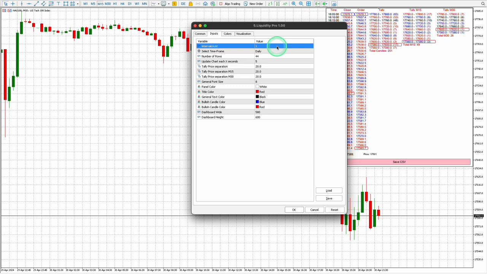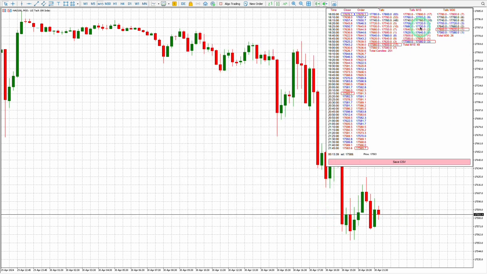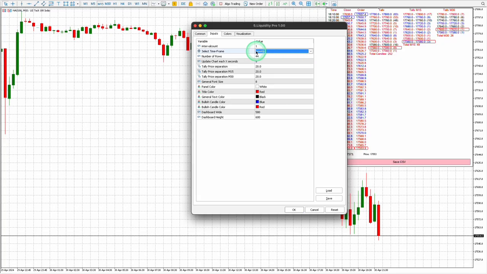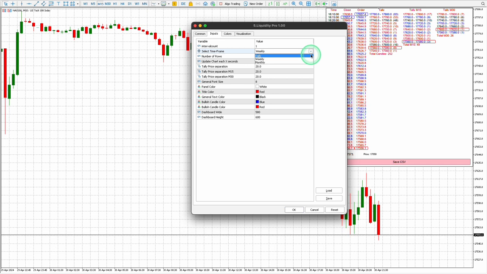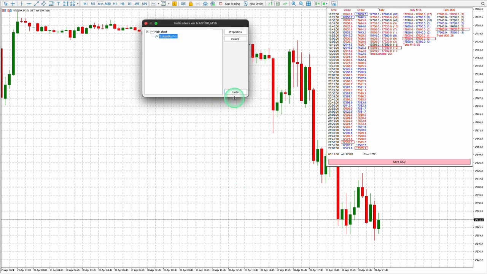The interval count specifies the number of periods you wish to view within the selected timeframes M5, M15, and M30. Select timeframes. You have the option to view different interval periods across 3 timeframes, including day, week, and month. Update chart is set at 5 seconds, which means the data displayed on the Liquidity Pro is delayed by 5 seconds. This can be changed to 1 second if you wish to see the changes in data in real time.